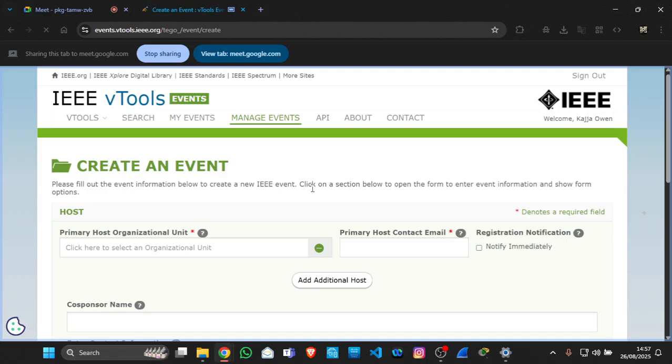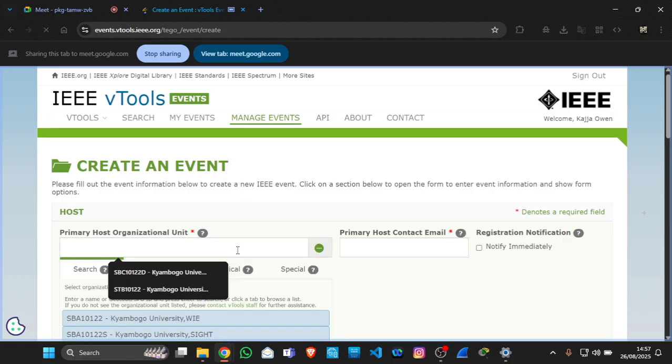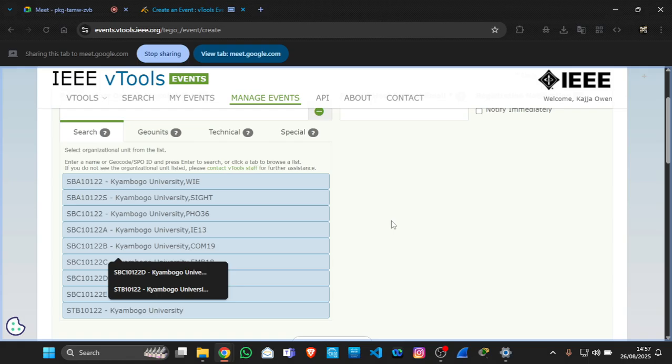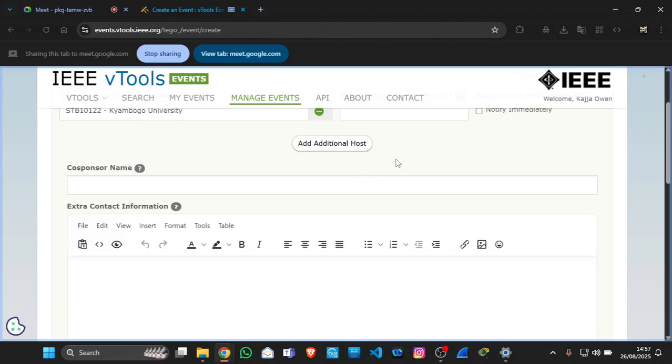Forgive my network. Then the host is of course the SB first, but it's not compulsory to put the host here as the SB. It can be an event for EMBS, then you can put your EMBS, but this is for Chambo. So I'll use that for the SB. So you specify which one is going to host the event.